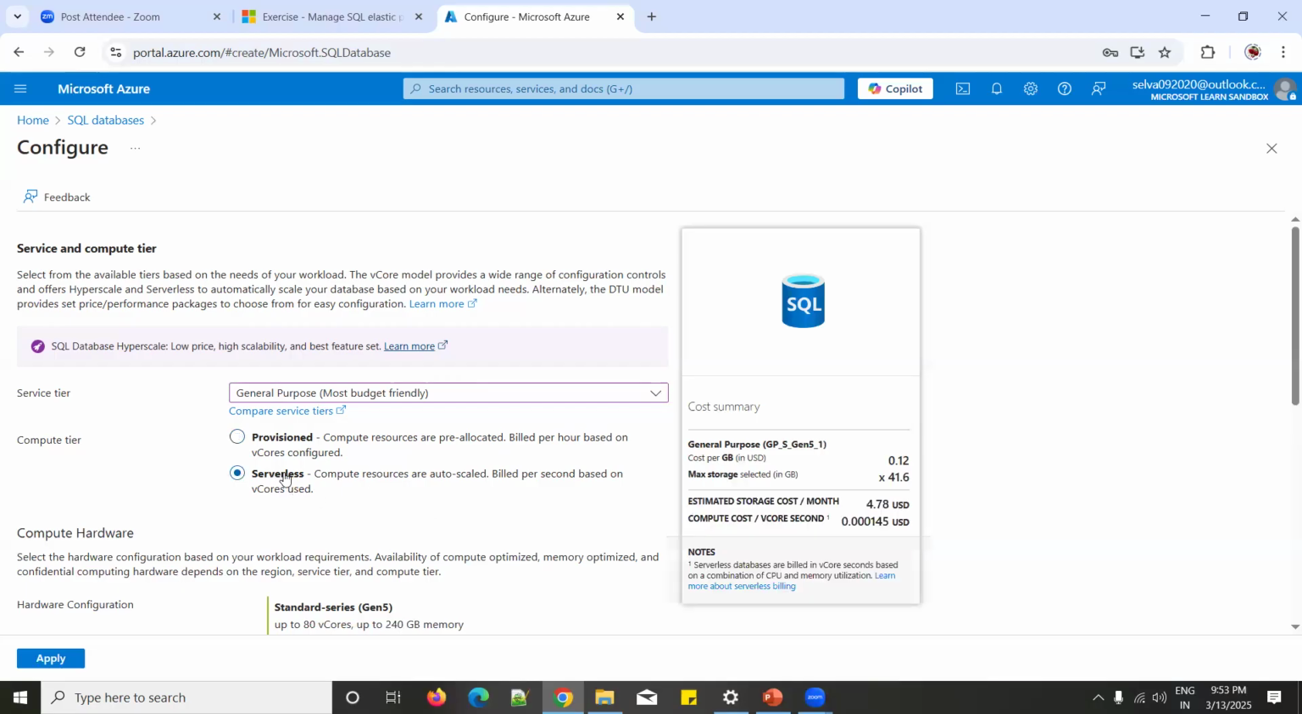But with serverless, compute resources are auto-scaled and billed per second based on the vCore used. Here it is vCore used, there vCore configured. If you are using that vCore machine for processing 10 KB, then it will take the very lowest amount.